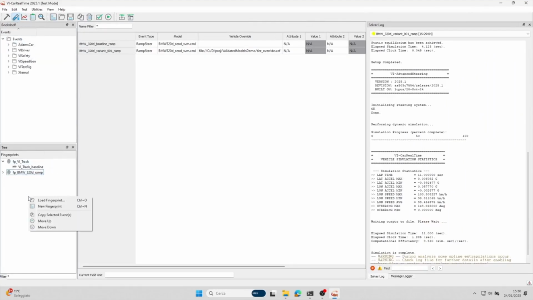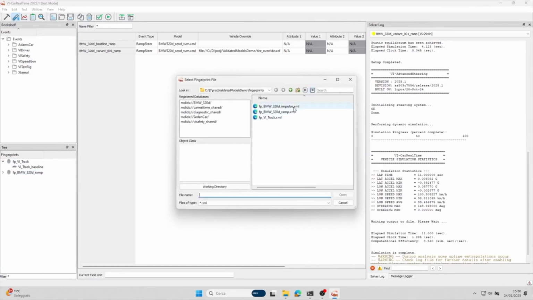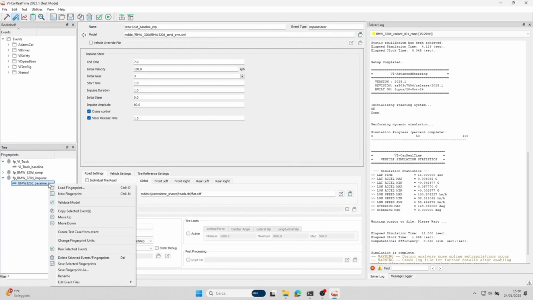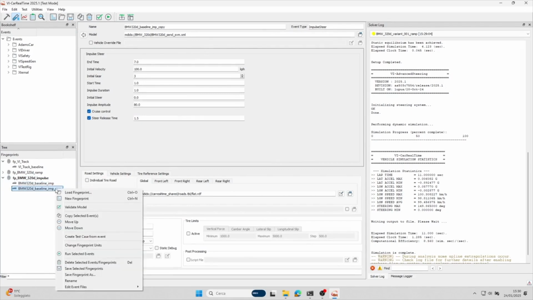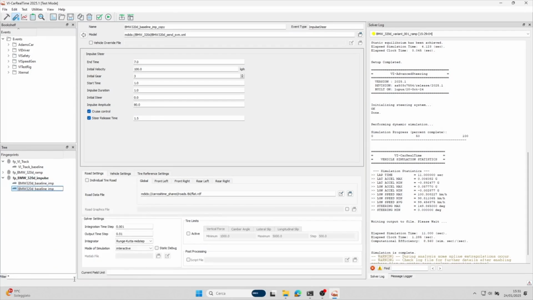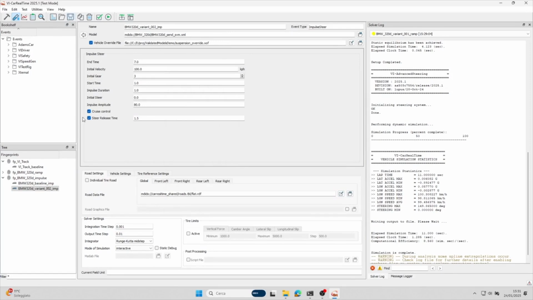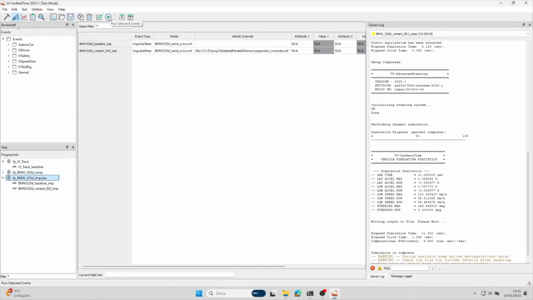A similar case from the procedure point of view could be to run another type of dynamic event, again a steering event, and we want to implement an impulse steer with steer release, considering two cases in which one is the baseline model and the second one is instead a model in which the anti-roll bar characteristics are strongly reduced. So to simulate, as we mentioned before, for example, a damage in the subsystem. So again, the procedure is exactly the same. I select the override file for the suspension properties that I created before, and I can run the simulation.